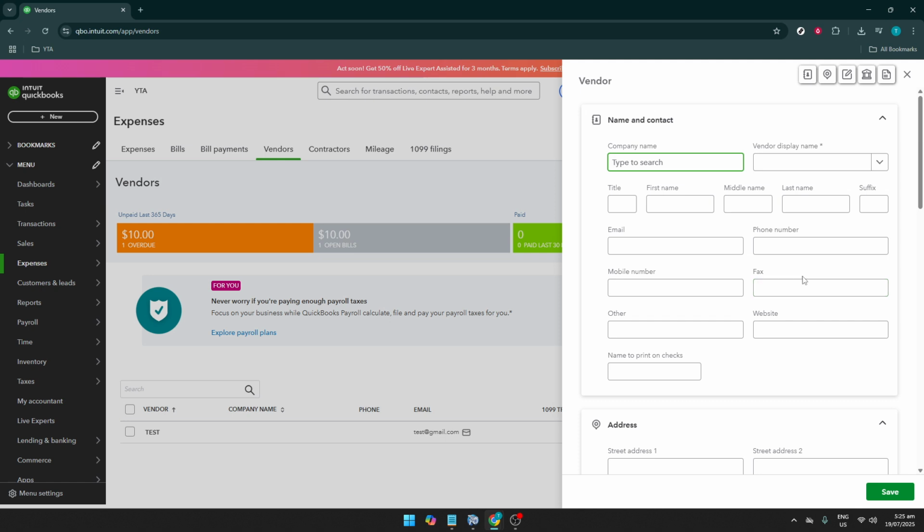First, enter the company name. This is the official business name of your vendor and is a required field. Take the time to double-check the spelling to ensure accuracy. Next, you'll enter the display name for the vendor. This is how the vendor will appear in your records, so choose something clear and recognizable.